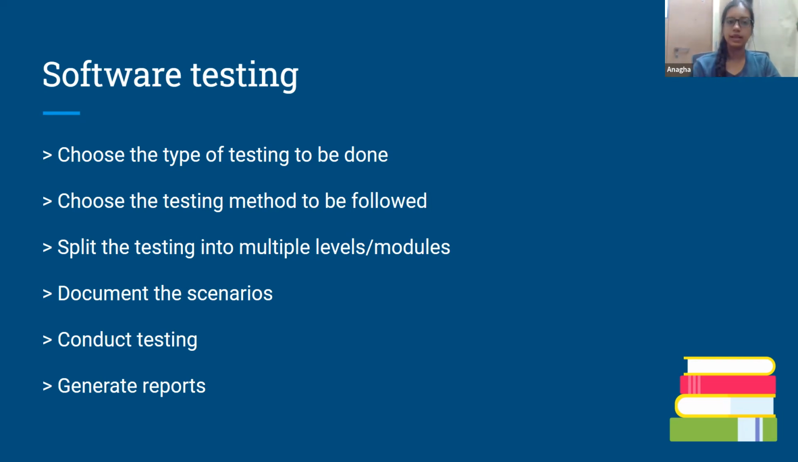So the scope of testing, and then we have to choose the testing method. What methods we are using, what methods to be followed to test. And then we have to split the testing into multiple levels. So as I was mentioning, there is an application.